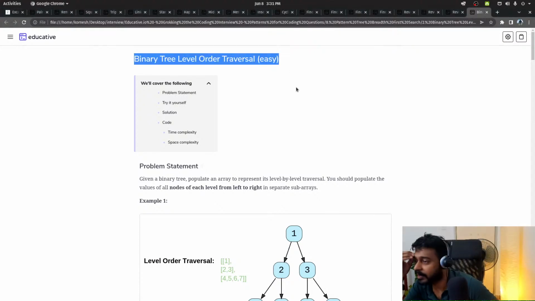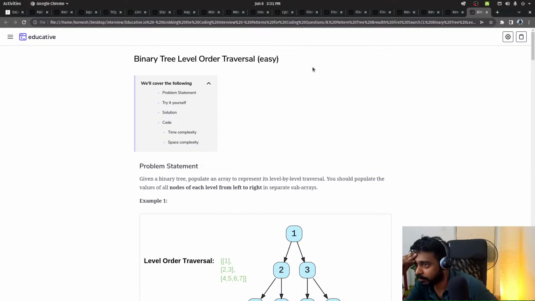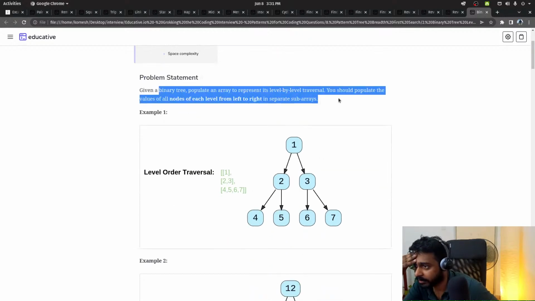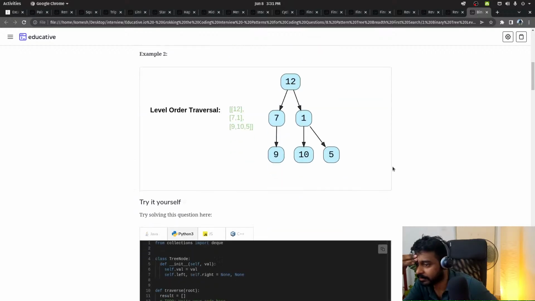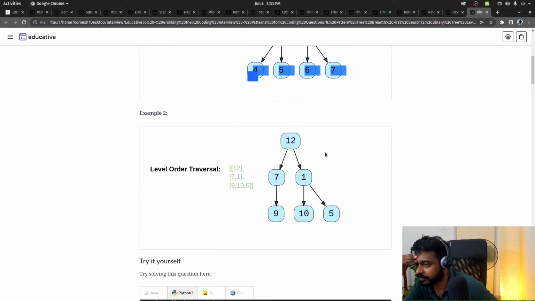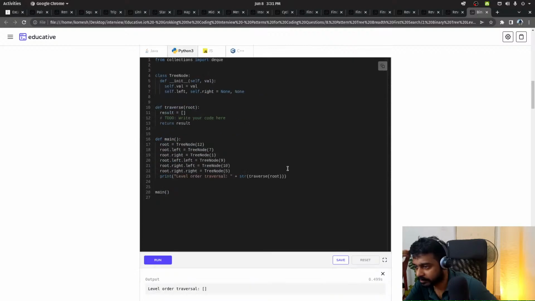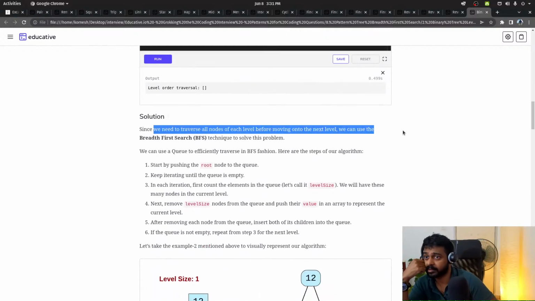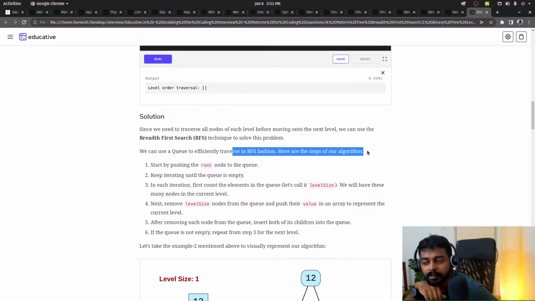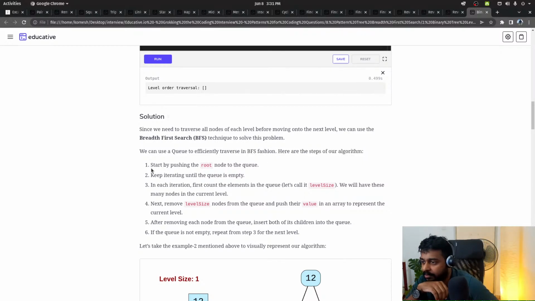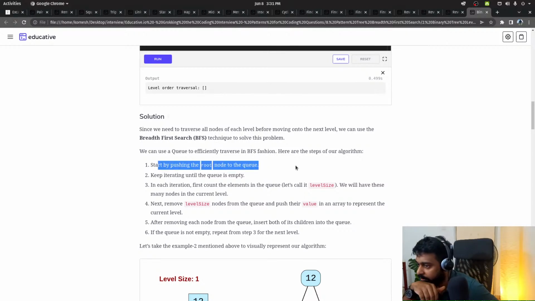This is a binary tree problem. Given a binary tree, populate an array to represent its level order traversal. This is a pretty interesting problem. You should populate the values of all nodes at each level from left to right. Since we first traverse all the nodes, we can use a queue to efficiently traverse in BFS fashion. Here are the steps of the algorithm.